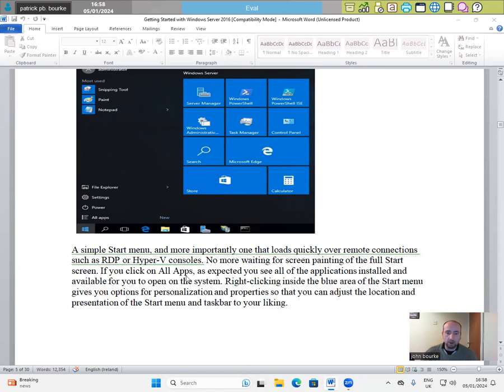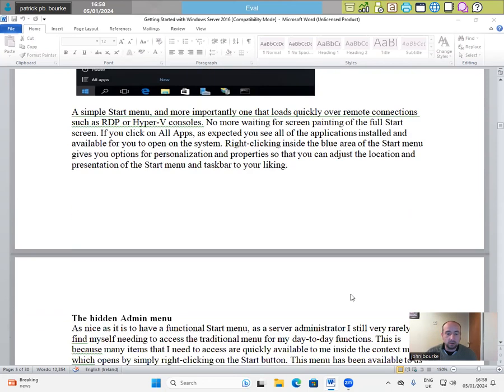If you click on all apps as expected, you see all of the applications installed and available for you to open on the system. Right-clicking inside the blue area of the start menu gives you options for personalization and properties so that you can adjust the location and presentation on the start menu and taskbar to your liking.